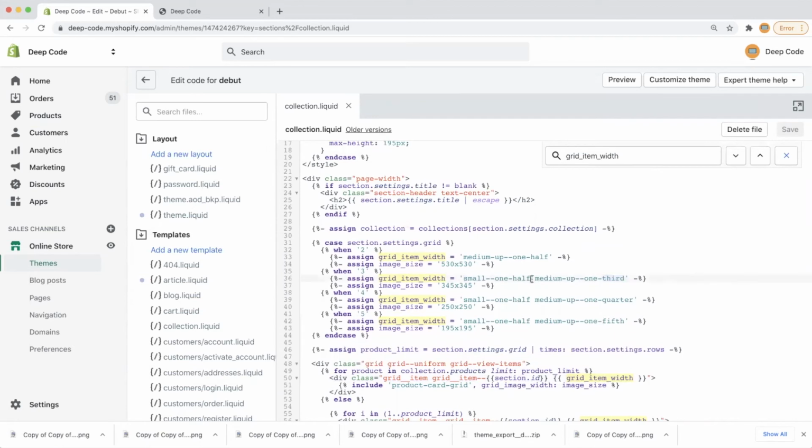In order to show 1 product per row instead of 2 on a small screen, we can simply remove small--one-half from the class name, since by default it is 1 element per row. And to show 4 products per row on a medium or large screen, we can change medium-up--one-third to medium-up--one-quarter, which means each element takes 1/4 of the total width.